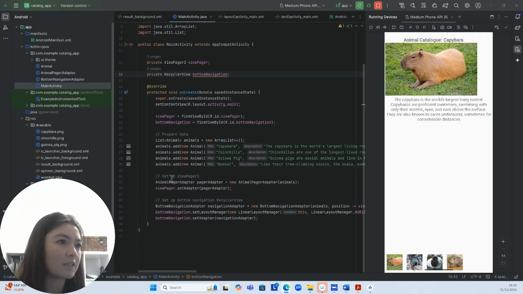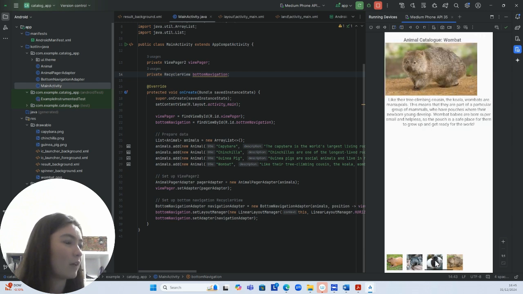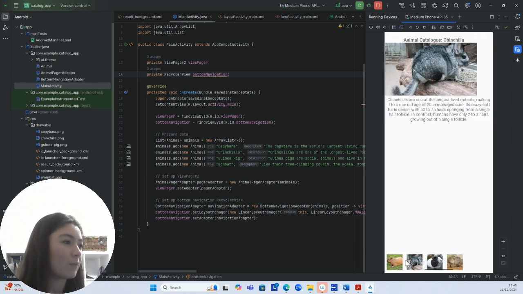This part here is to set up the view pager, and then the next part is setting up the bottom navigation for the recycler view. So you can see here I'm able to scroll horizontally and also here with the bottom navigation as well.